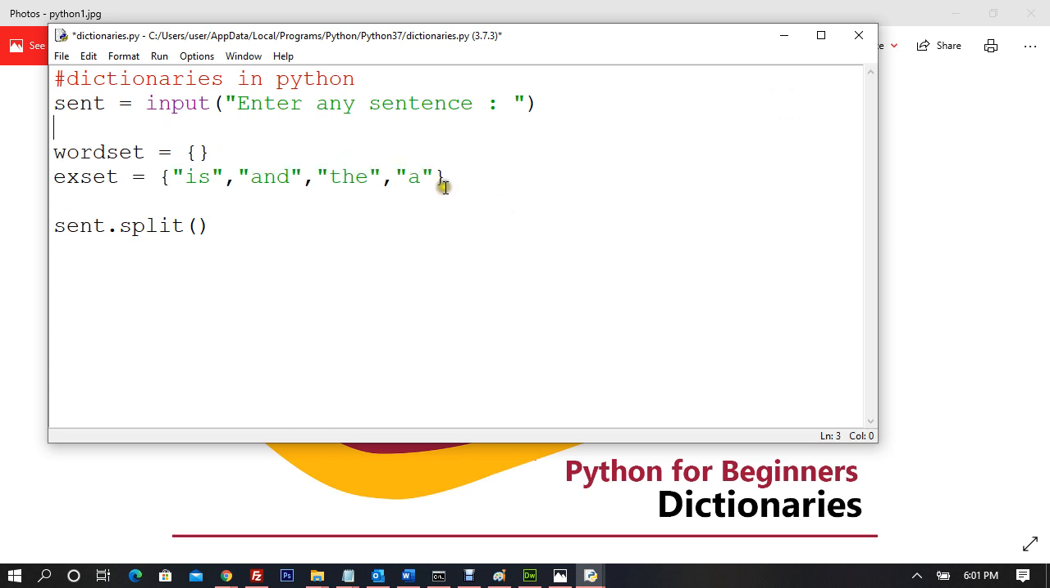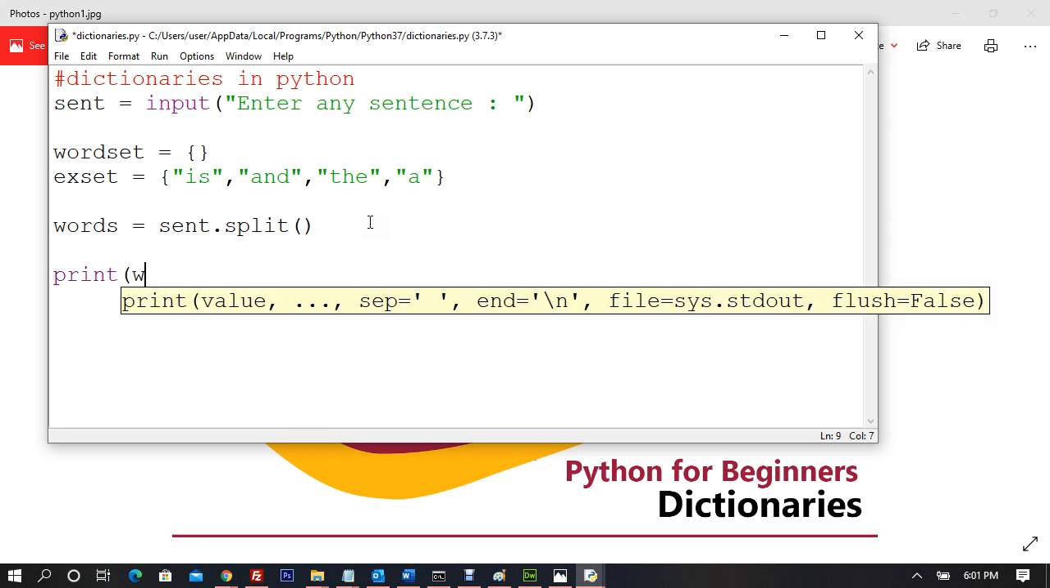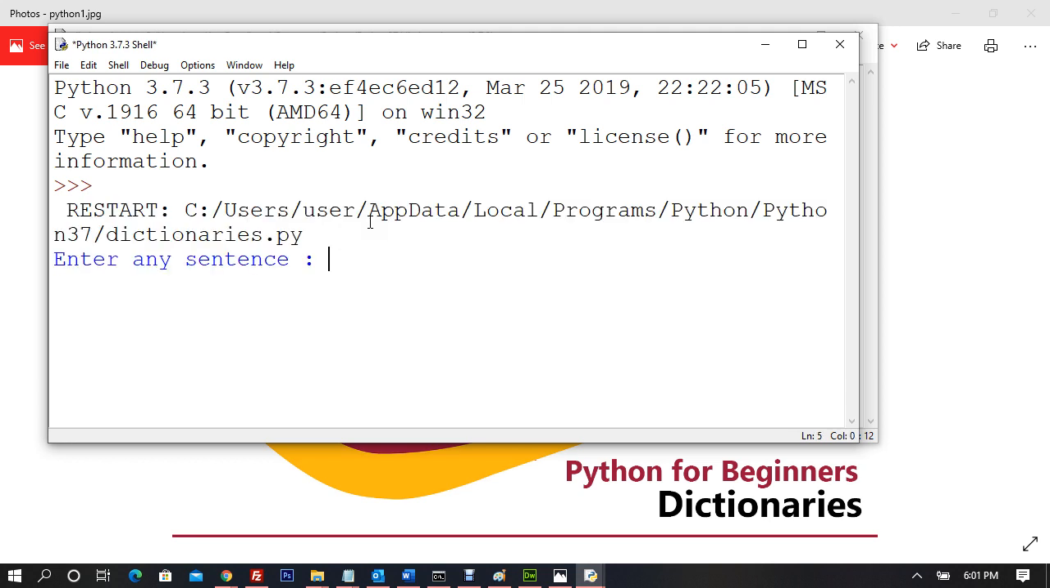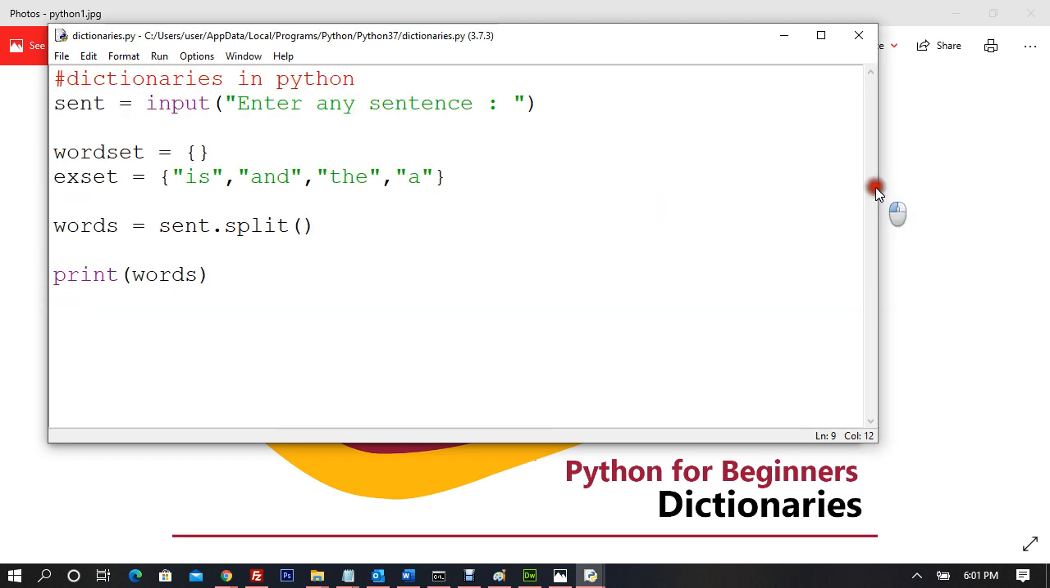Okay, now I'll say split and assign it to words. So now I can print words, and I can enter "hello, how are you?" Now these are the split words, hello, how, are, you, on the basis of spaces, as I said. I don't need to print them because I want to achieve something else right here.